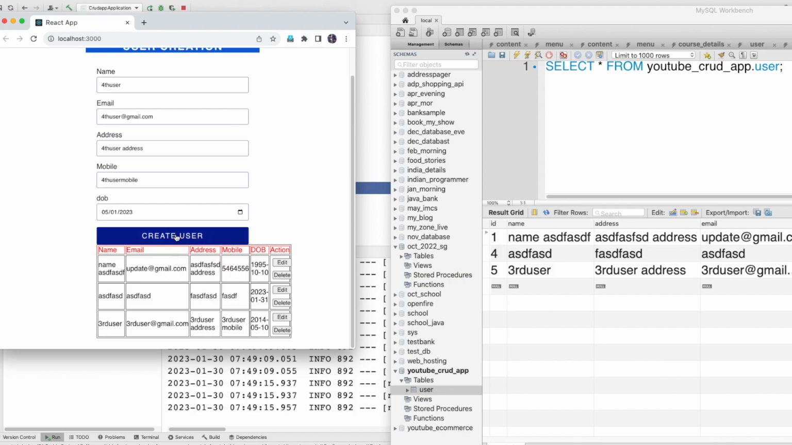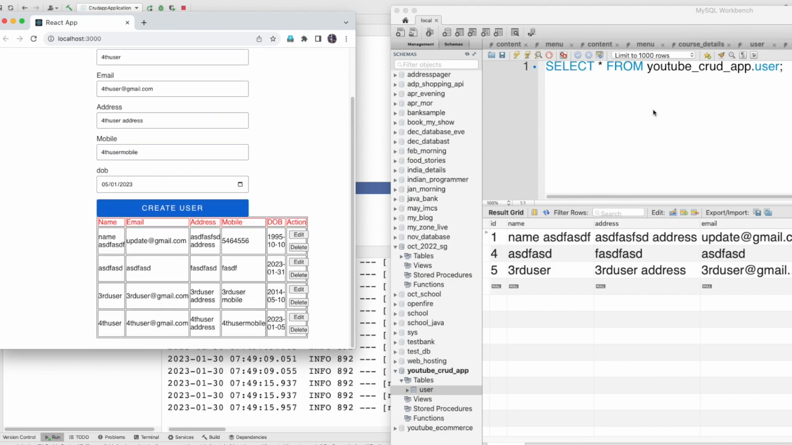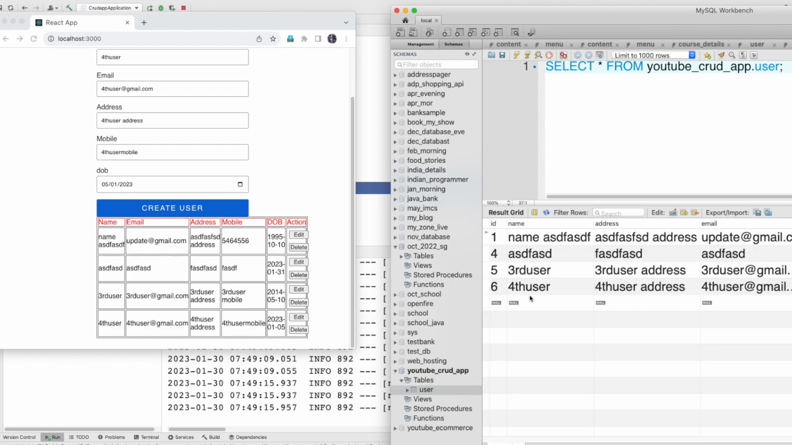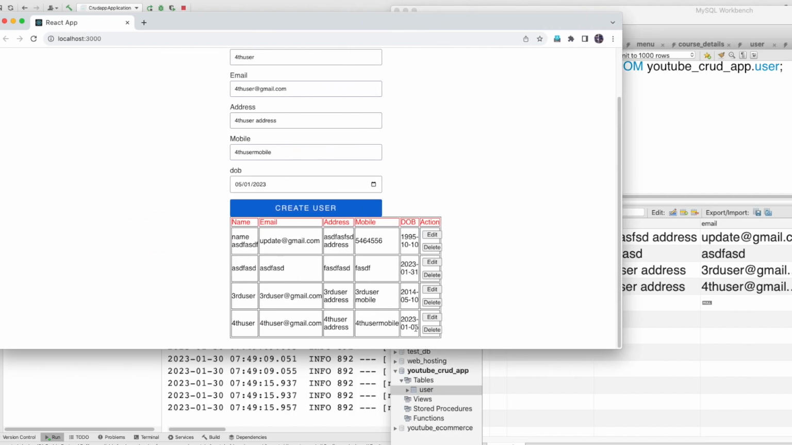Okay, so create user created. If I refresh it, as you can see here, the fourth user is also created. Initially before refreshing it had only 3, now it has 4. So our application has completed three things, which means listing the user, deleting the user, and creating the user.